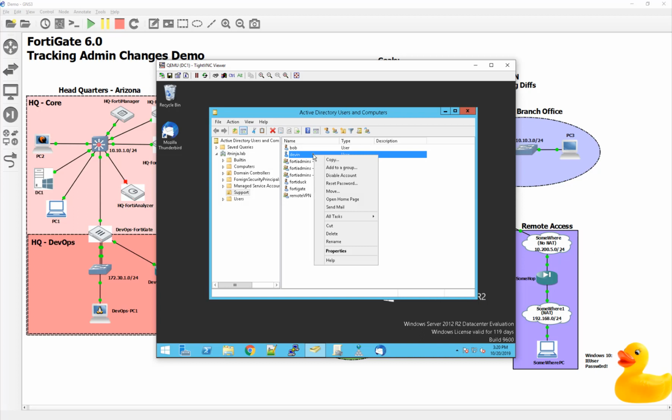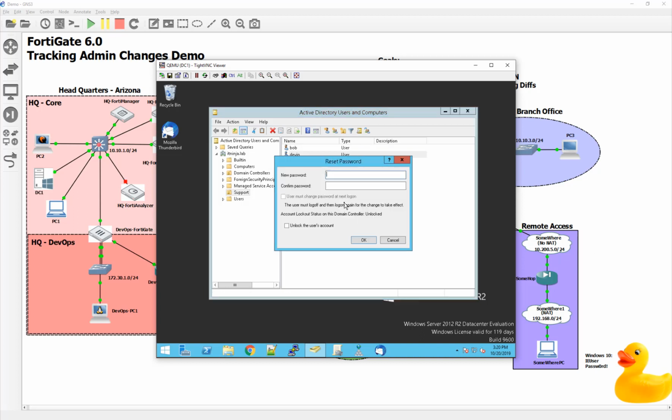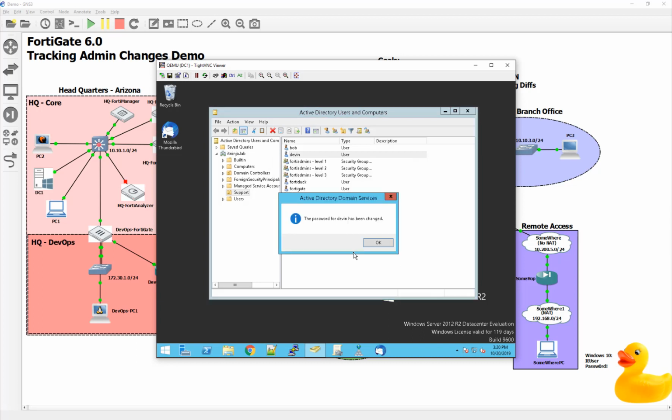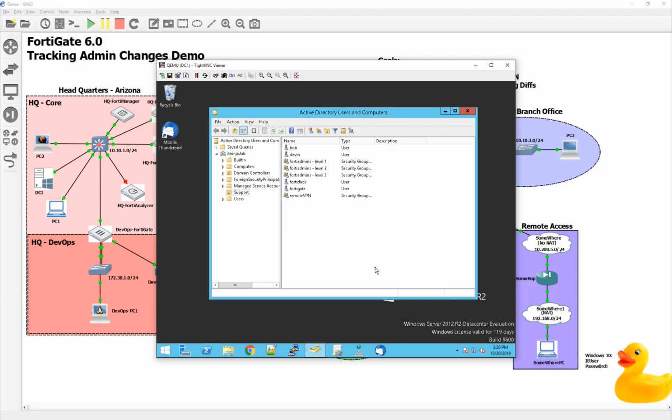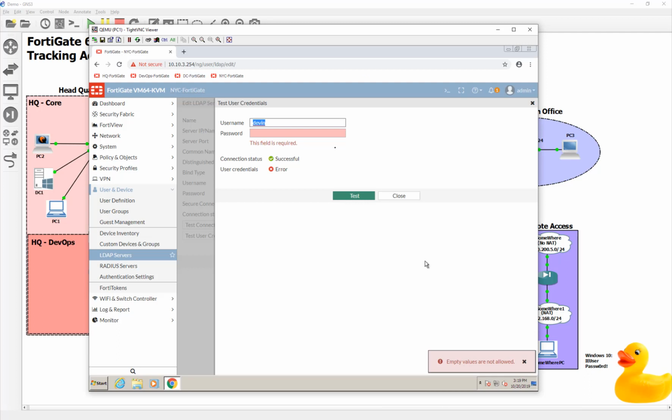I should be able to come in here and just, I don't know, reset my password. There we go. Okay. There we go. My password has been changed. All right. Now let's go back to our one here. Wow, I have no idea why it's giving me an error message.